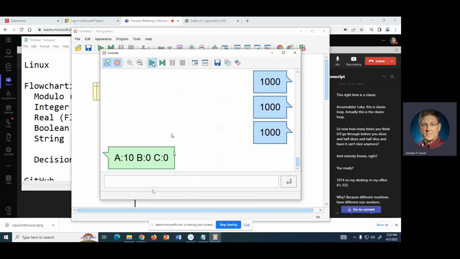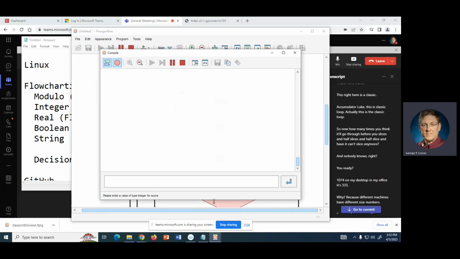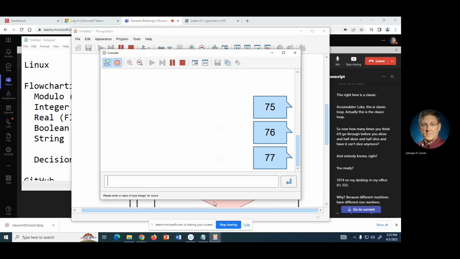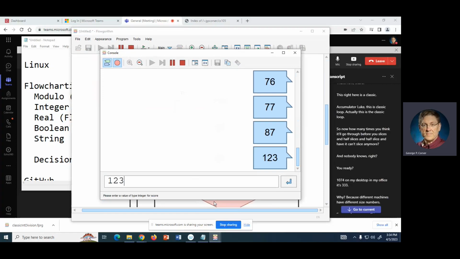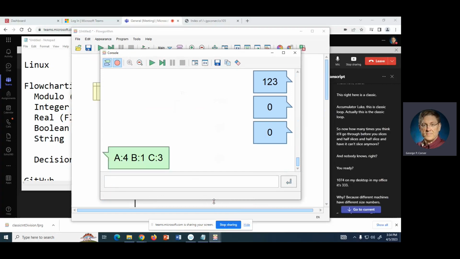If I run this thing and I say 75, 76, and 77, now I've got 3 C's, right? I'll do 87, I got 1 B. And I'll do 123, 123, 123, 123. I've got 4 A's, and I'll do some zeros. Those aren't going to count. I've got 4 A's, 1 B, 3 C's.